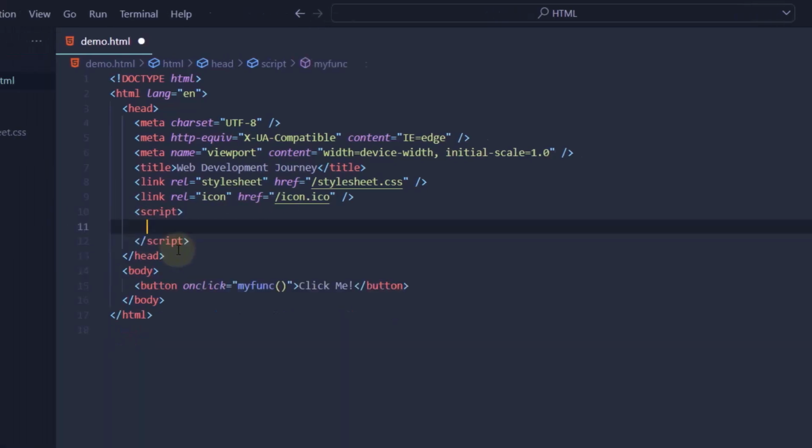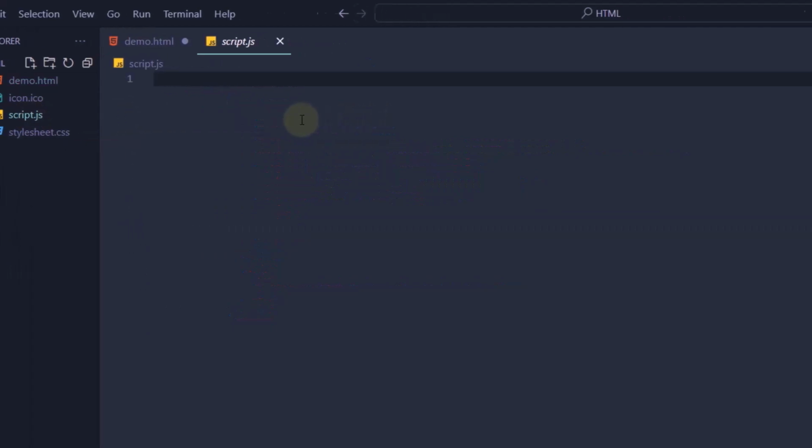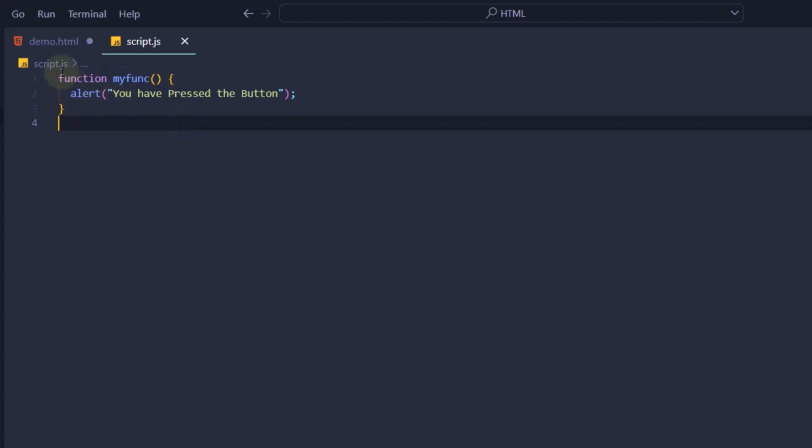Well, you can easily do that. So create a JavaScript file like I've done over here with the name script.javascript. And in this file, I'm going to simply paste in my JavaScript code. Now, when you're working with an external JavaScript file, you do not have to type in the script tags. You just simply have to type in the JavaScript code. So I have written my JavaScript code right over here.